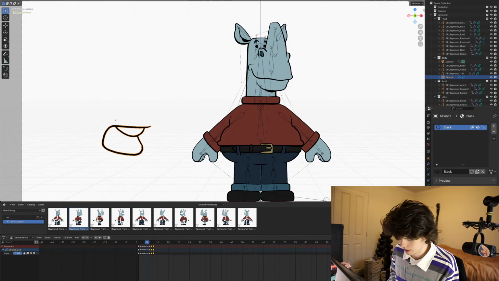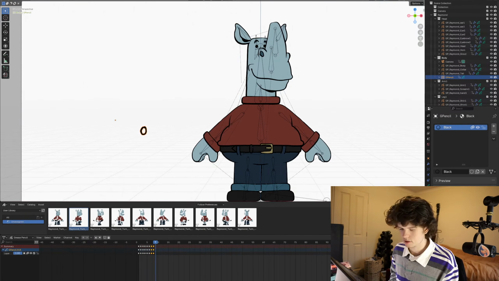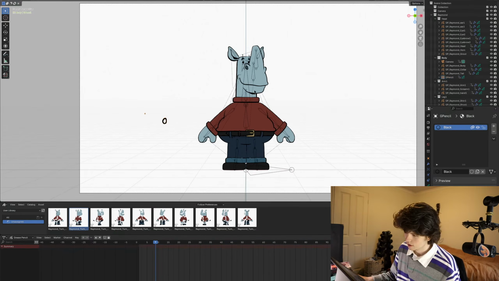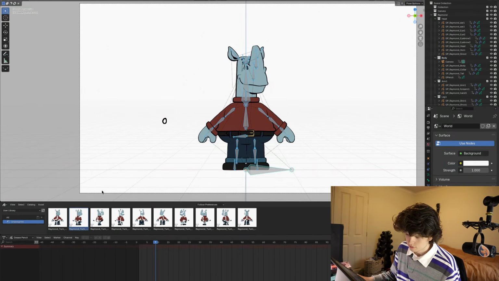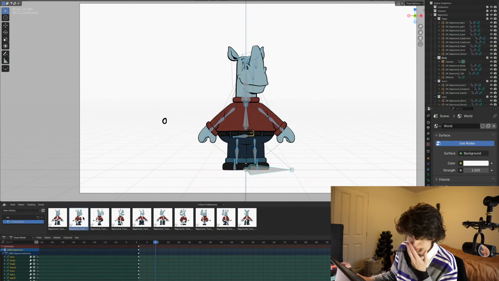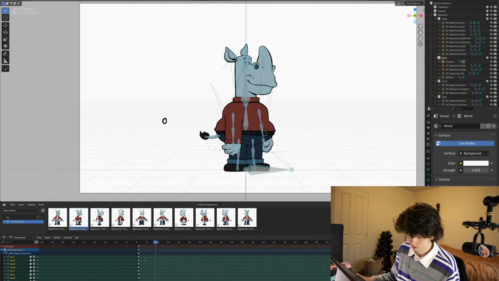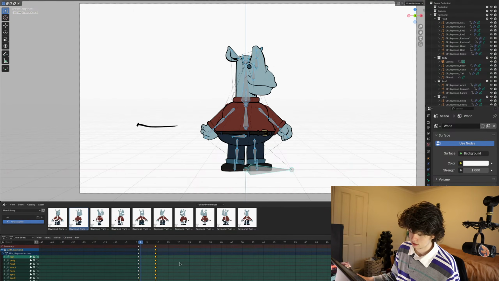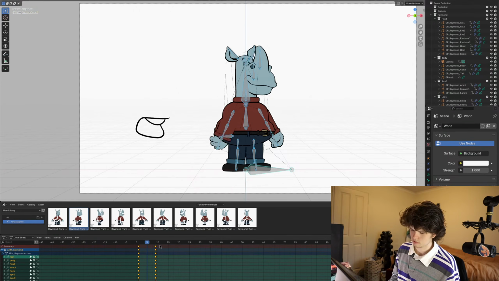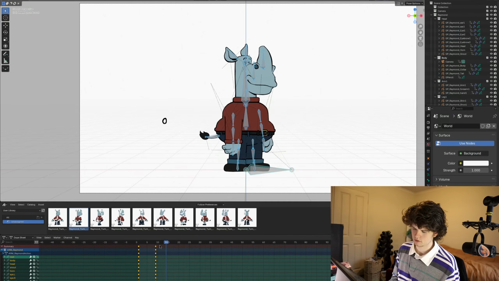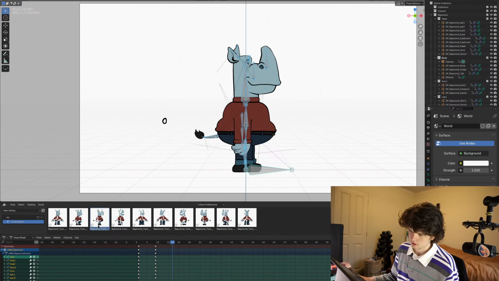So that goes all the way up to frame 8. So we need 9 frames. So on frame 9, I'm going to go to the next pose and insert keyframes. And then 9 frames later, wait, that's from 1 to 9. So that's actually 8 frames. 1, 2, 3, 4, 5, 6, 7, 8.